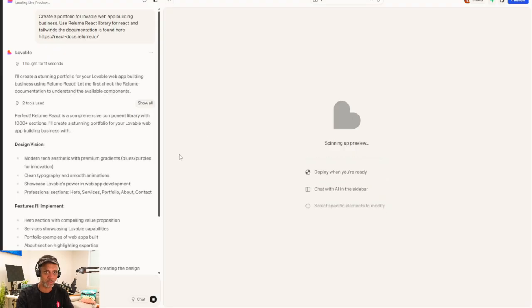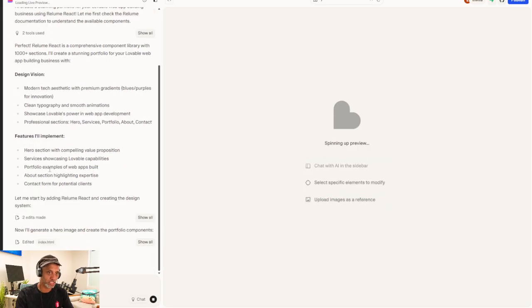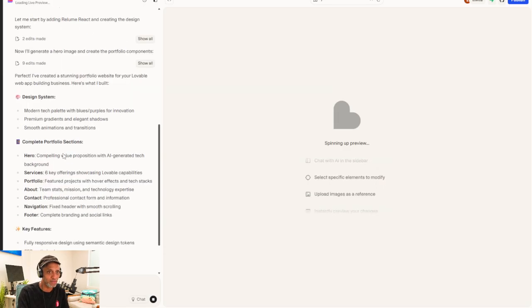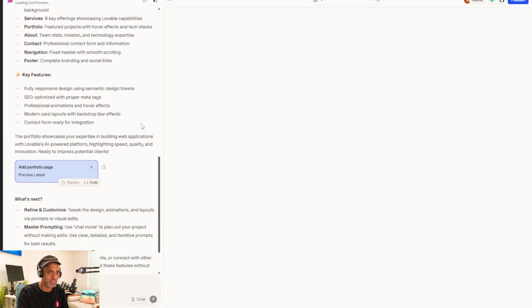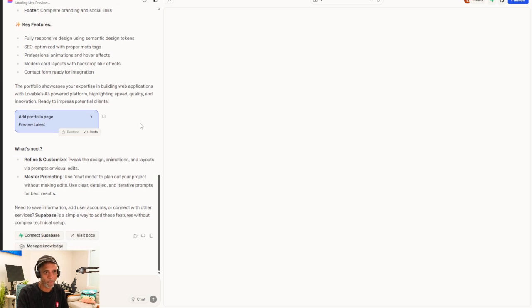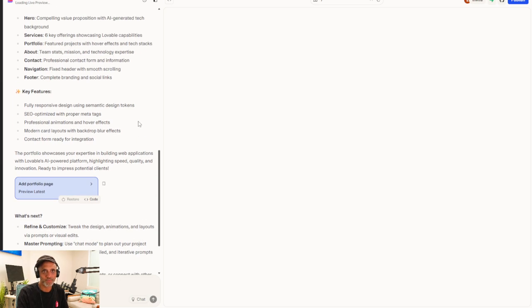Wow, so Lovable is still thinking. It's creating the hero section. It's doing all this kind of work, and we'll see what it looks like. Perfect. We created a stunning portfolio website with the hero section. It always says that. And then let's see how stunning it is. It's beautiful. Blank page. No, it's progressing. Give it a sec.